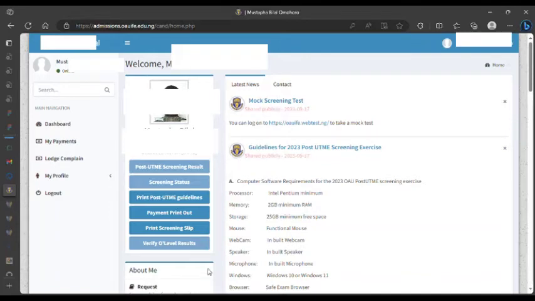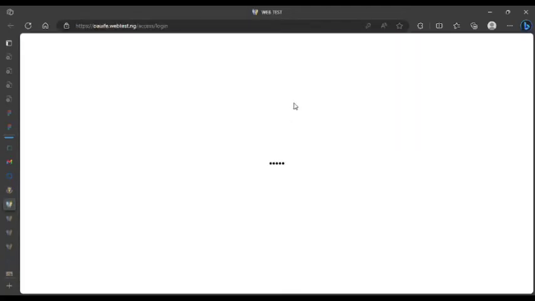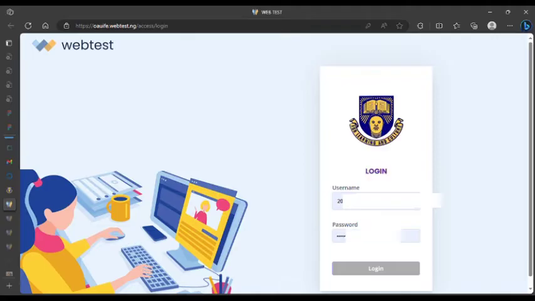Hi, I'm here to walk you through how to take your post-UTME exam. So you log into your admissions portal and this information here, the first, you click on it and you get redirected to OAU web test. And then you log in using your normal credentials.